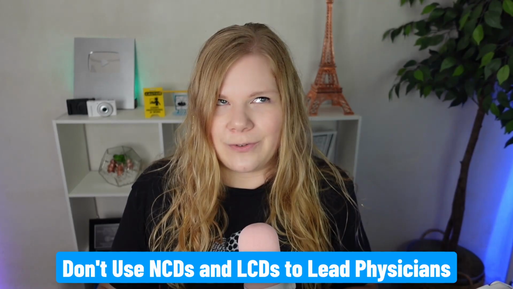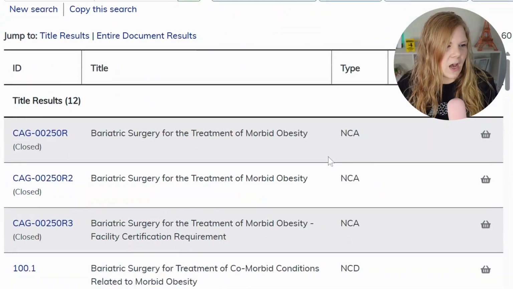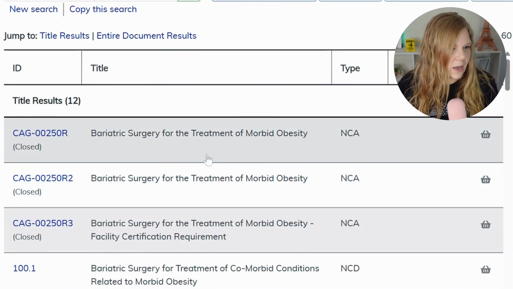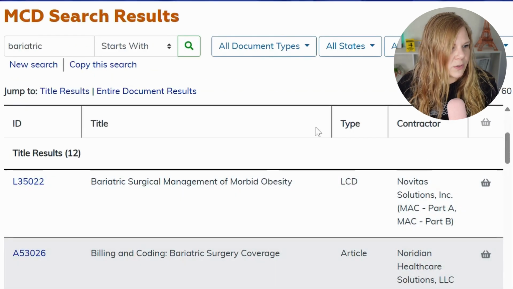So we don't want to use these to lead physicians, but we want to make sure that they are documenting these diagnoses appropriately so that they can have everything captured, making sure that if the medical necessity is there, it's appropriately captured. So anyway, they're going to give us a couple of different types of articles in here. They're going to give us listings of what contractors these might apply to as well. So you can filter here.